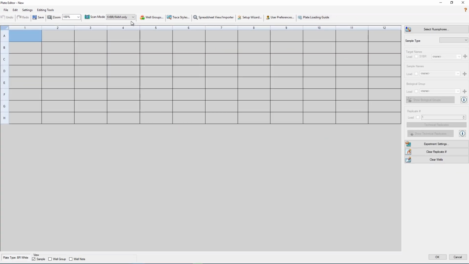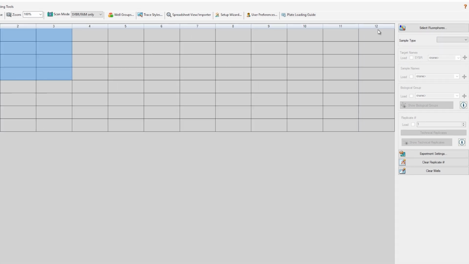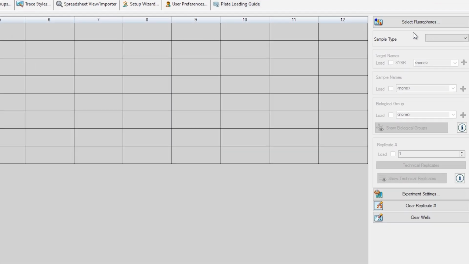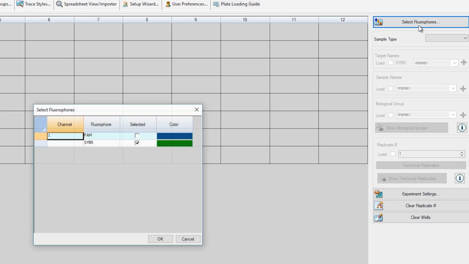We'll now begin layout of our plate, and we'll start with creating our unknowns. You can enter data for any single well by clicking on that well, or you can also enter identical data into multiple wells at once by clicking and holding your mouse button while dragging the cursor over multiple wells. Once you are ready to enter data into a well or into a group of wells, look to the right side of the screen where data is entered.